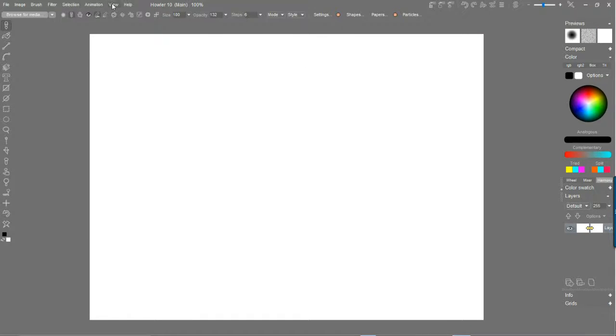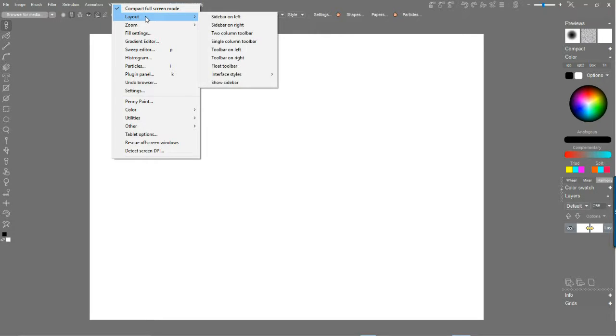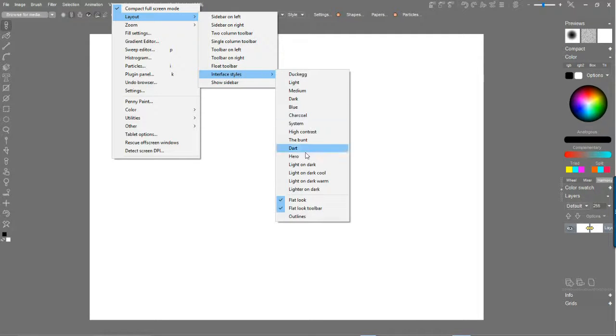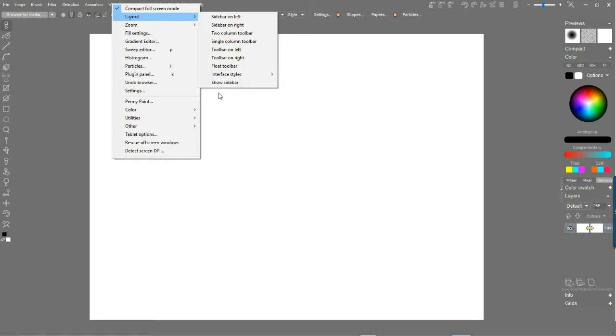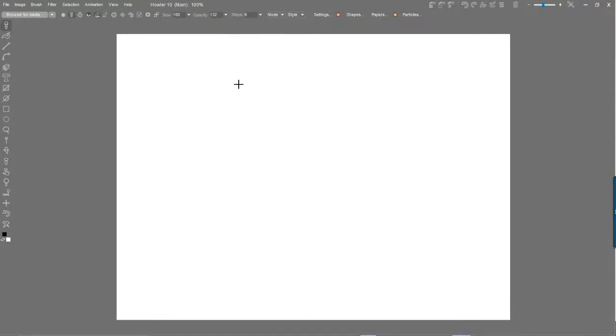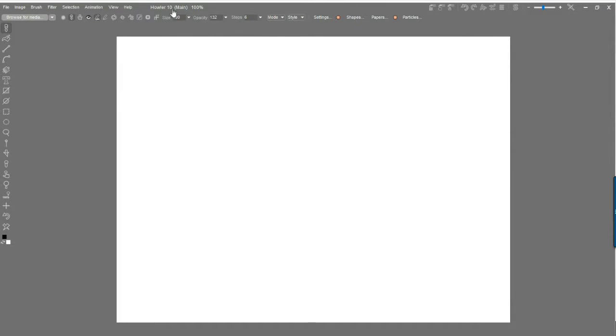Let's continue with the view menu and a few more things about the layout. So we have the sidebar on the right now. We have the toolbar as a single column, and it is on the left. We could make it a floating toolbar. And then we have some more interface styles. These are mostly color schemes and whether you want to see outlines on those individual icons and that sort of thing. Whether you want to in fact show the sidebar is another option. You can also hide it, right? So you have an option to not see it at all.